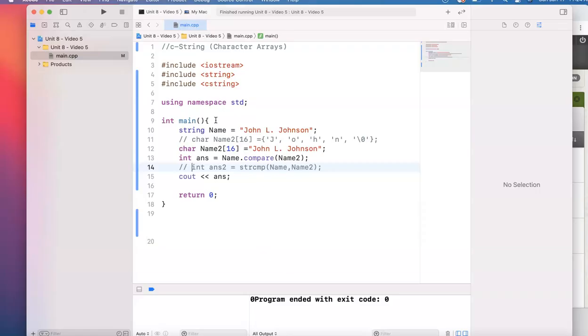There is also strcpy, string copy, copy one string to another one, and I'm not sure if this package has it or not. The format for that, if you want to add a string to another one, you can add name 1 to name 2.